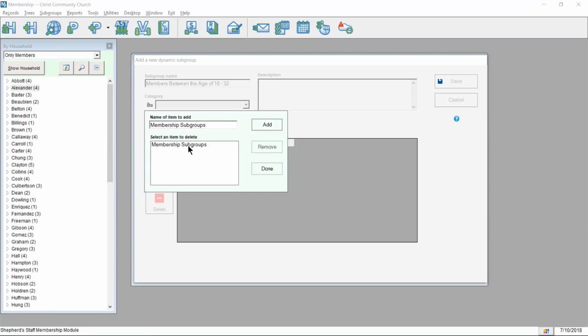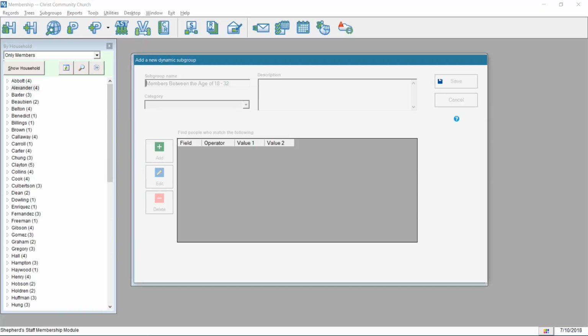So select an item to delete. These are going to be our subgroups. And I'm going to create one additional one. I'm going to say Vacation Bible School. Then click add. And then this is actually the items in our drop list. So when I'm done, I'll click done. And those items are actually here in our drop list.